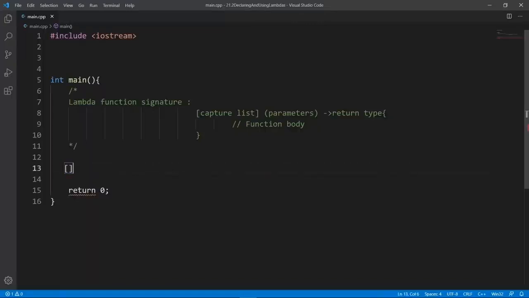And after this, we're going to put in a parameter list, which is going to live inside these parentheses here. After that, we're going to put in an optional return type. For now, we're going to ignore this. And after that, we're going to put in our pair of curly braces. And inside this pair of curly braces is where the body of our lambda function is going to live. So inside here, we can do whatever we want in the body of this lambda function.